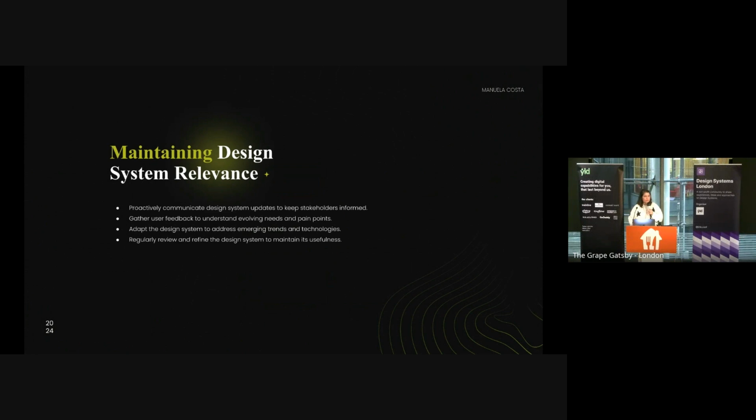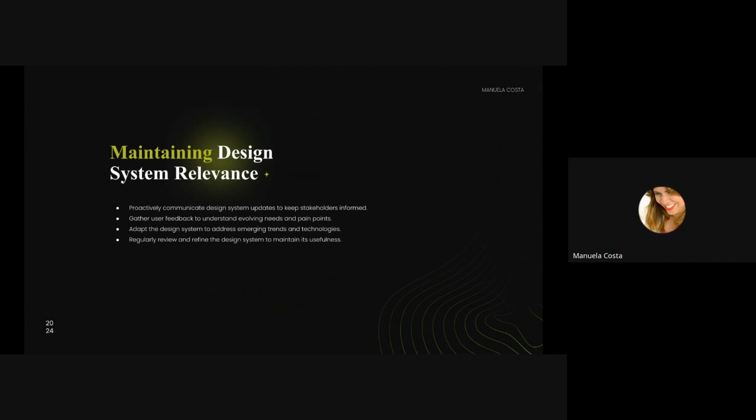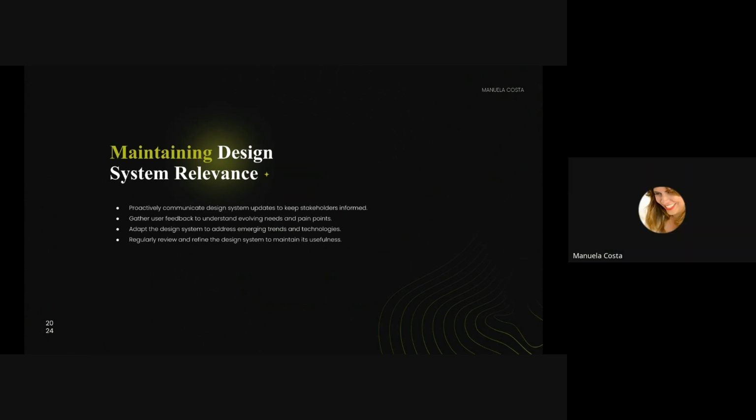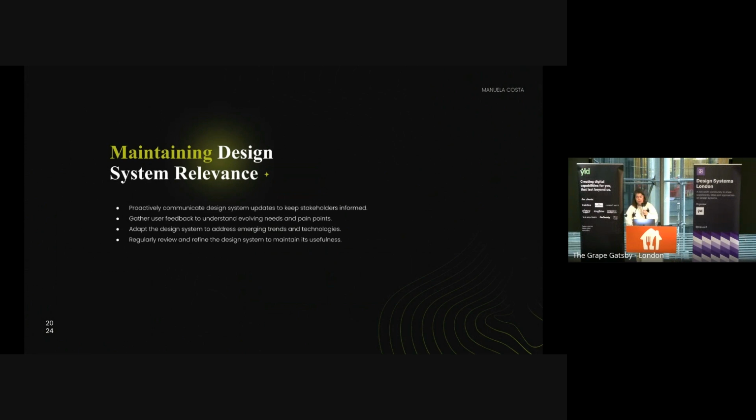If we evolve our design system based on our user needs, it's going to be easier for us. So gather user feedback to understand evolving needs and pain points. Conduct user surveys, interviews, and usability tests to collect valuable insights. It's pretty much treating the design system as a product. That is what it is. By actively listening to your users, you can identify areas for improvement and make adjustments to the design system that address their changing requirements.